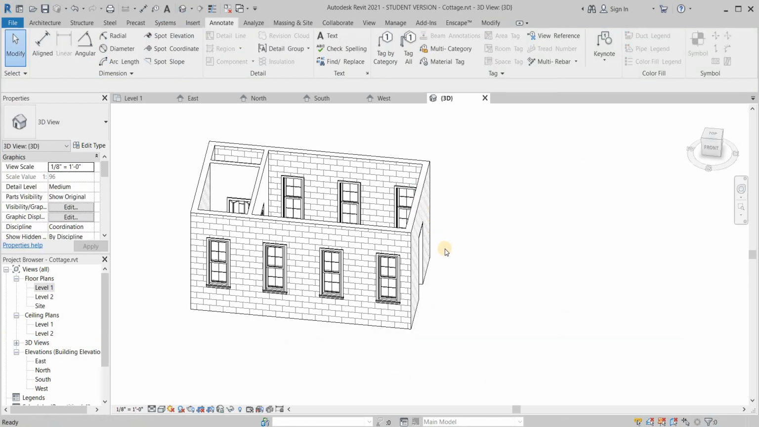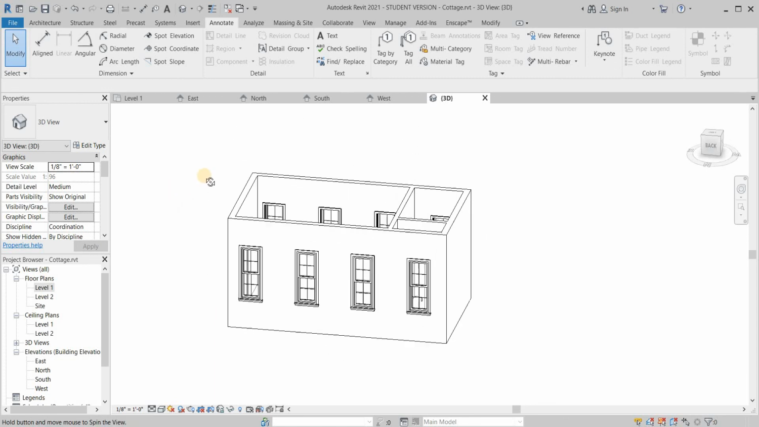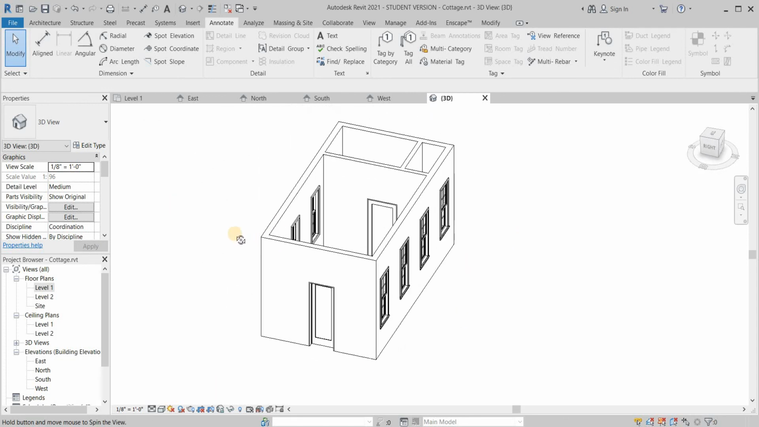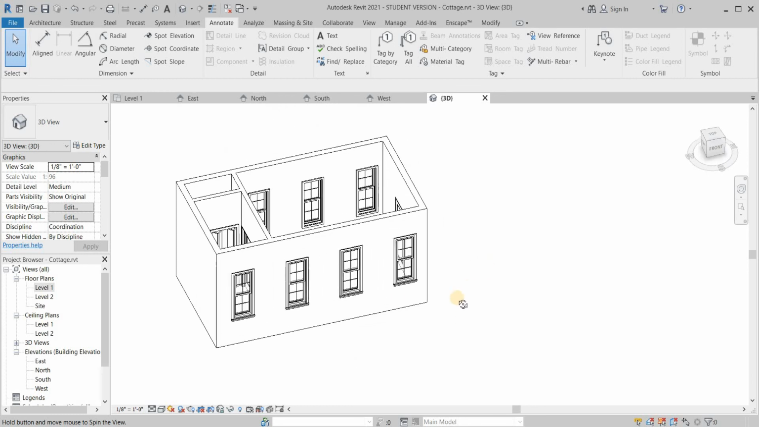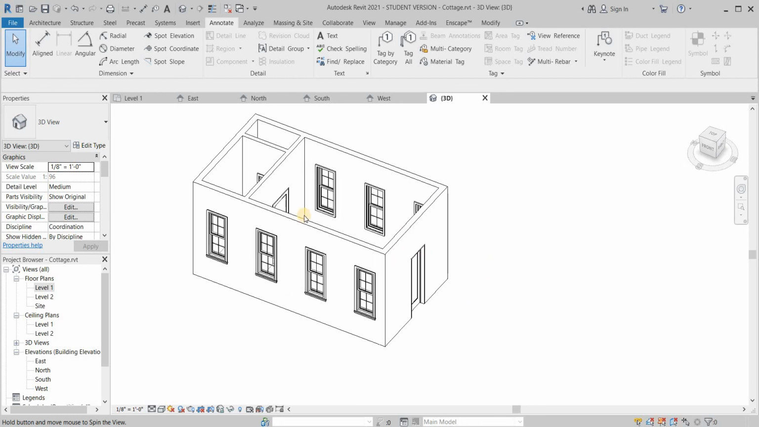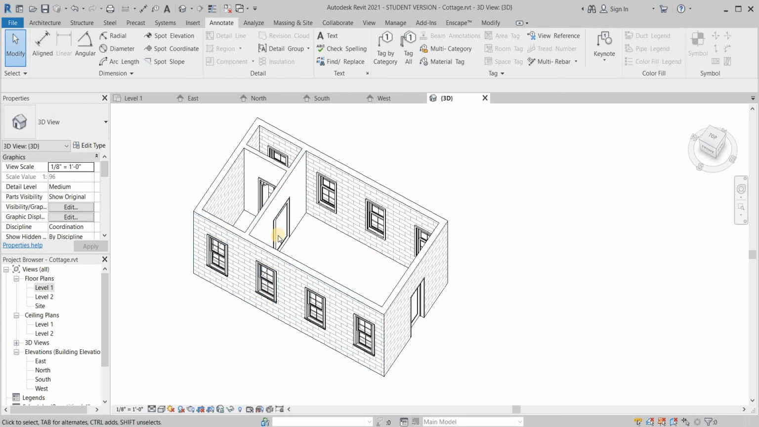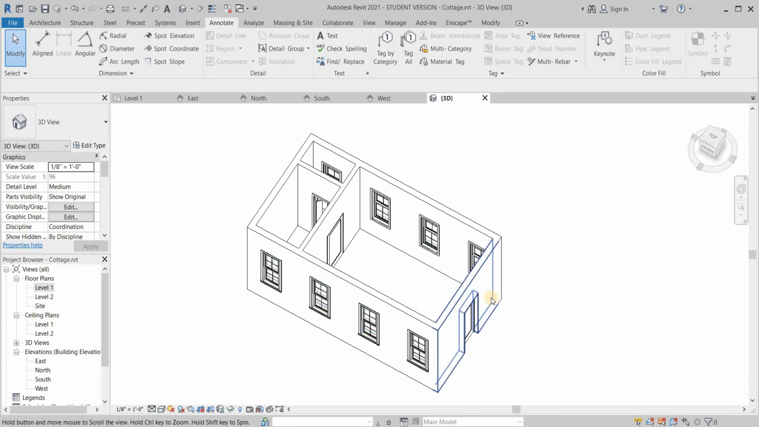So I can go into 3D view, and now you see I have my windows placed, my doors placed. I think the walls are placed quite nicely. So what we have left to do is add fixtures, add the floor, and add a roof. In the next video, I'm going to add a floor first because I need a floor in order to add fixtures. So let's add a floor and see how we can move from that point onwards.